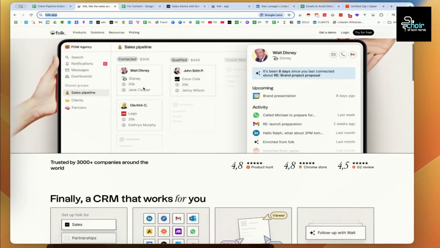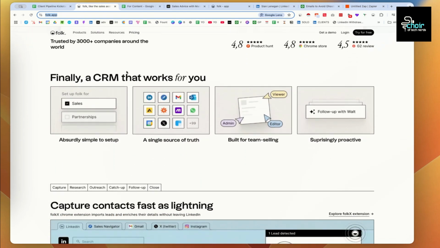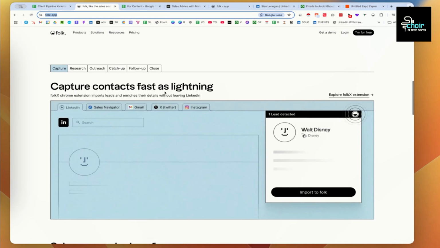So just to give a brief overview of Folk, it allows you to set it up very simply. You can pull in data from lots of different sources. You can use a lot of AI in here. I'm not going to go through the AI features as well. And then it also allows you to build multiple pipelines.